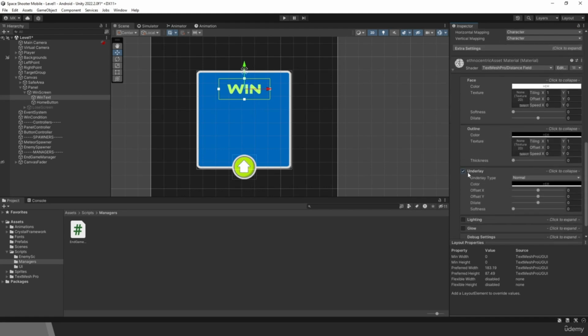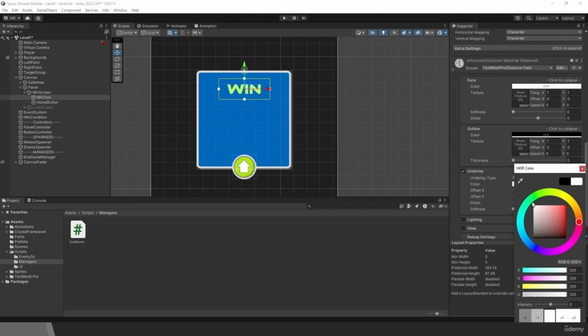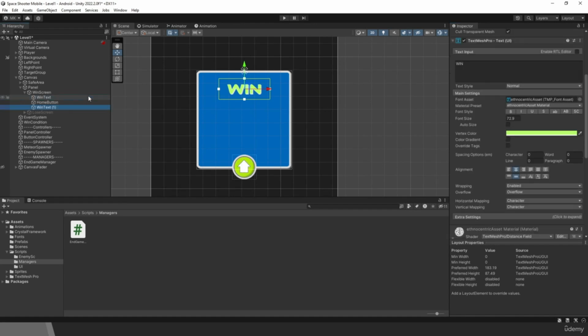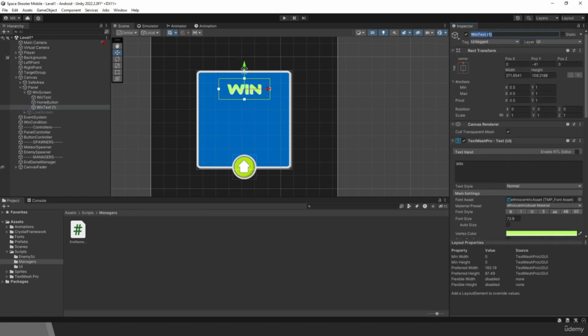Enable the underlay. I will use white color with smaller opacity. Now you can play with the settings and change the offset. I think this looks nice. Now we need text for score and high score. Duplicate this text. Rename it.